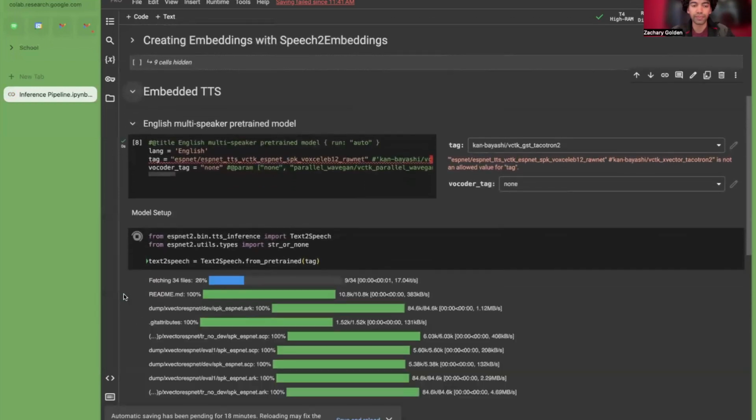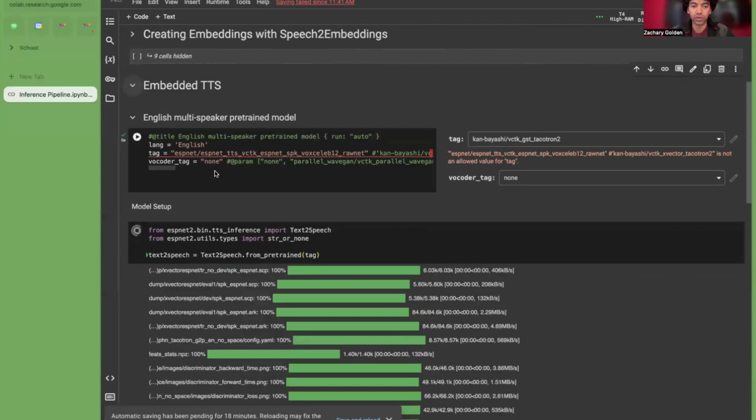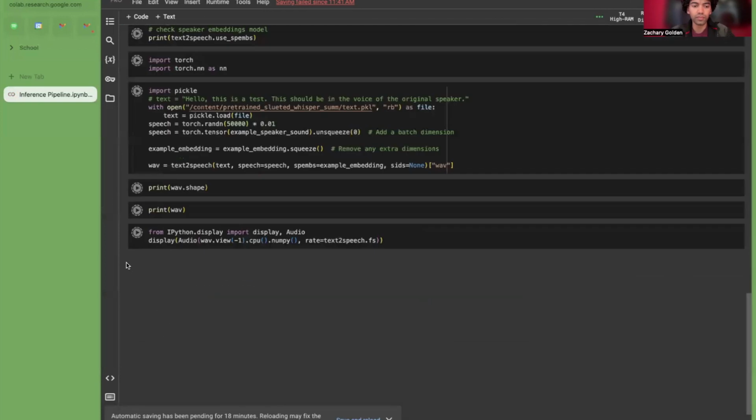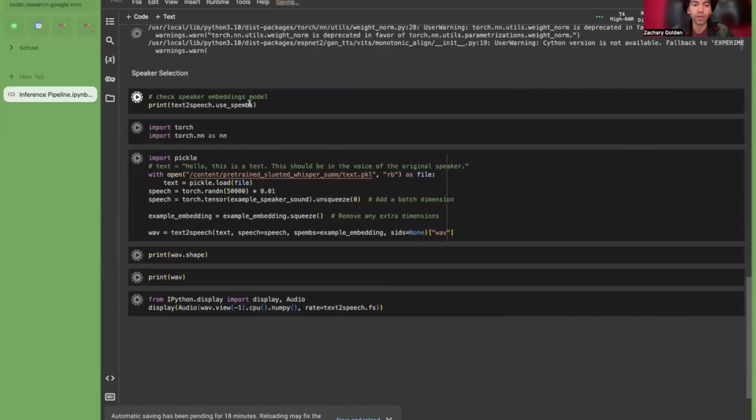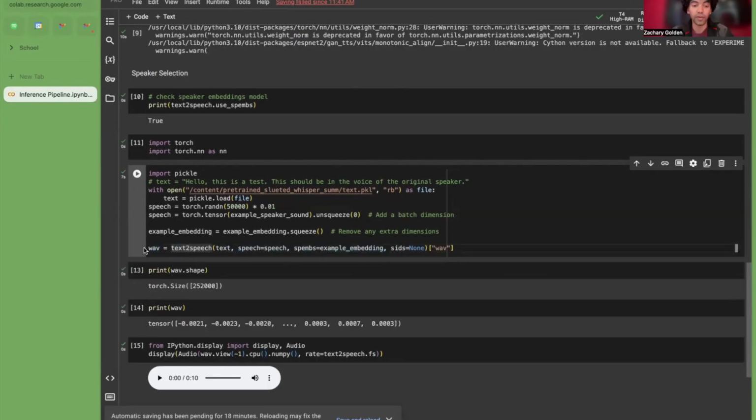In this step, what we do is we first load in the model, and then we create our speech sample. And now we can listen to the summary.